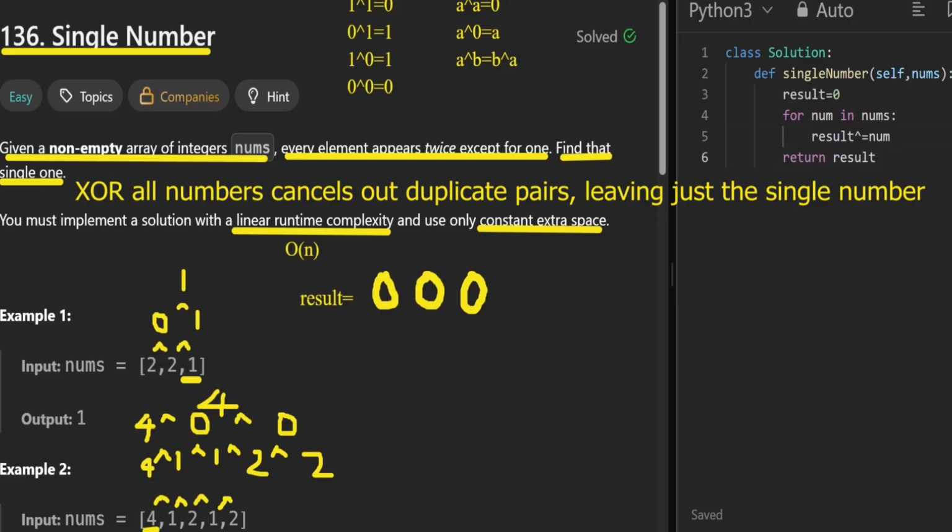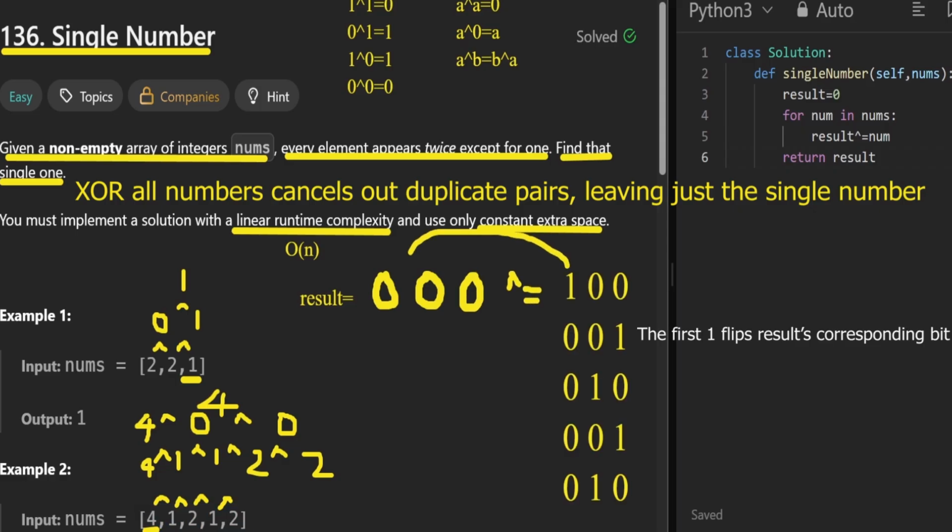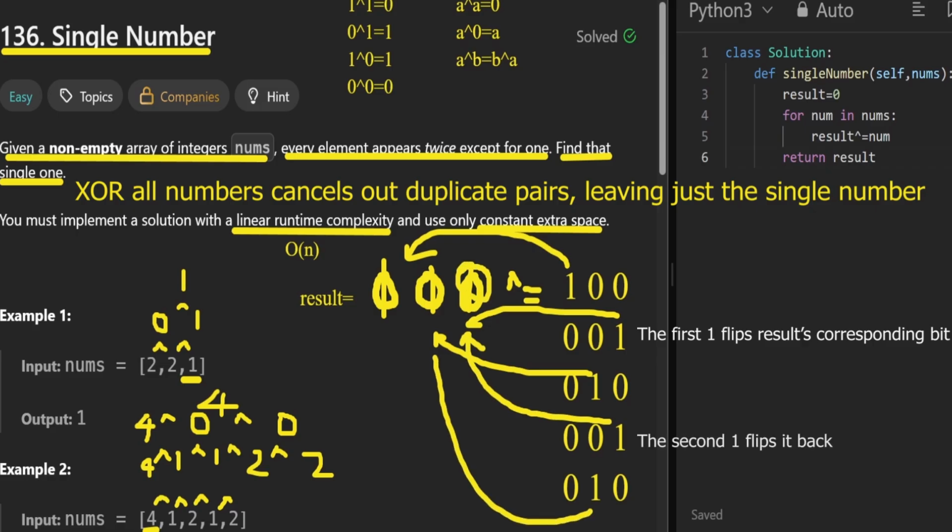Now let's take a look in detail at example 2. Here's our array numbers in binary. The first one in a number flips the corresponding bit in the result. When a second one appears in another number, the bit flips back to 0 to cancel them out. At the end, the result is 1, 0, 0.